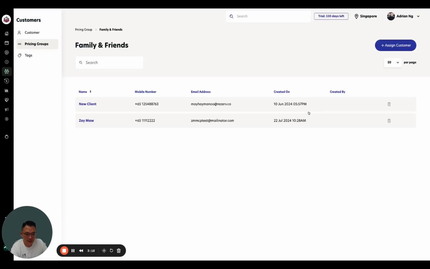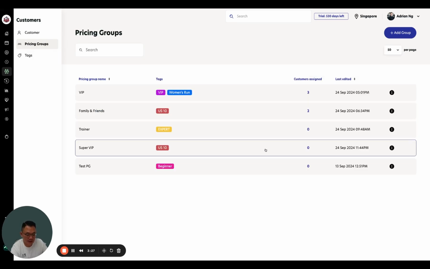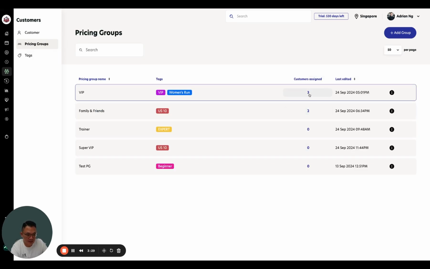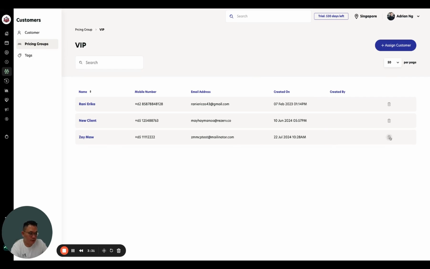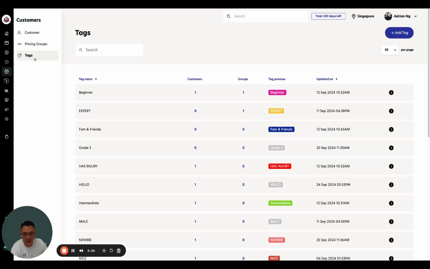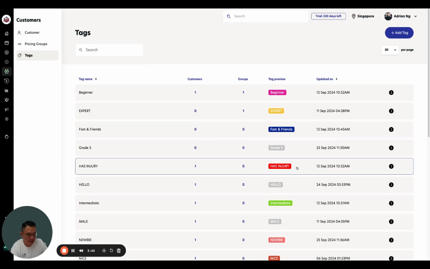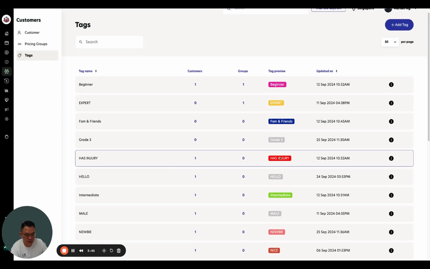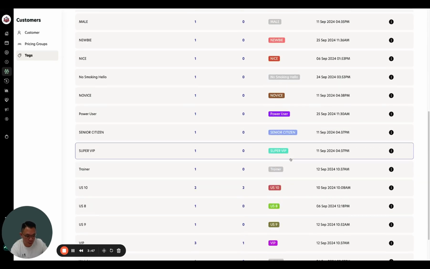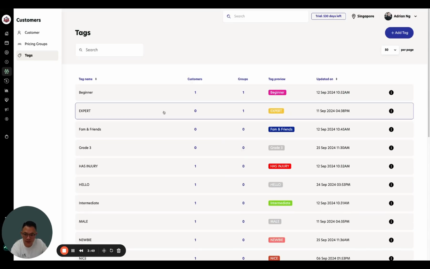And even better, I can go in and see which clients are under the pricing groups of friends and family, and which clients are tagged under VIP, and I can remove them as and when as well. So this is basically how tagging works. One controls pricing, and the other is just a tag that shows a client with specific information.